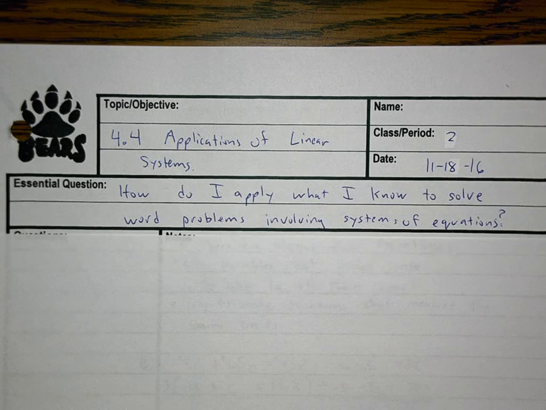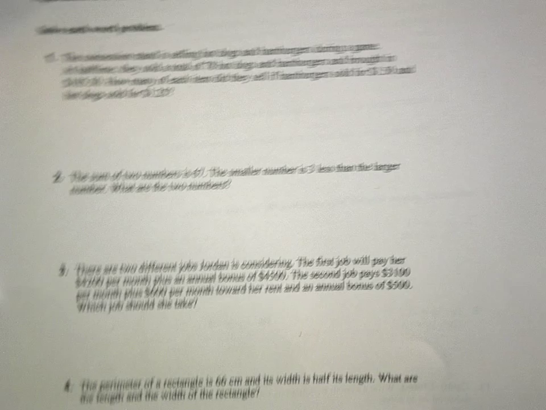Let's go ahead and get started. 4.4 is on applications of linear systems. At the time we get to 4.4, there isn't anything new that you do in 4.4. It's kind of a summary between 4.1, 4.2, and 4.3. What's going to happen on 4.4, when I look at what we have to do, it's literally word problems.